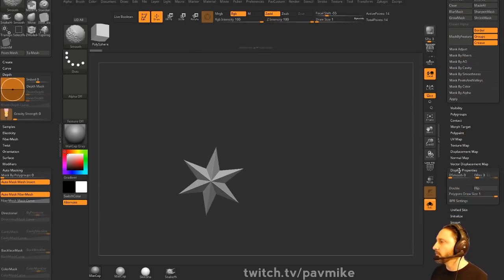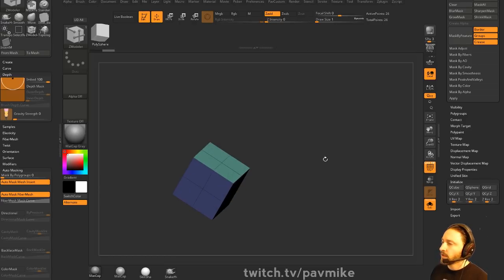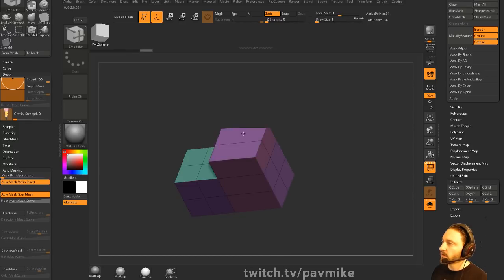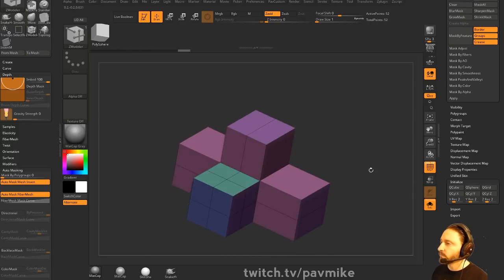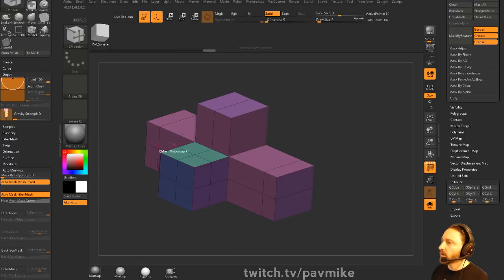We're going to go down to the very bottom here to initialize, and we'll make a Q cube. And we'll go ahead and turn on X symmetry, and we'll use our ZModeler brush to alt paint some of this stuff, and we'll make kind of a shape here. And so once we've got the shape, we go, okay, I want to bevel all these edges.